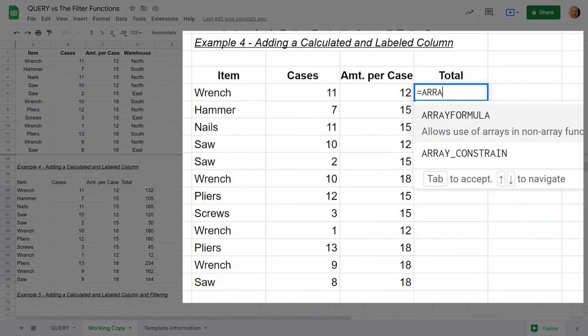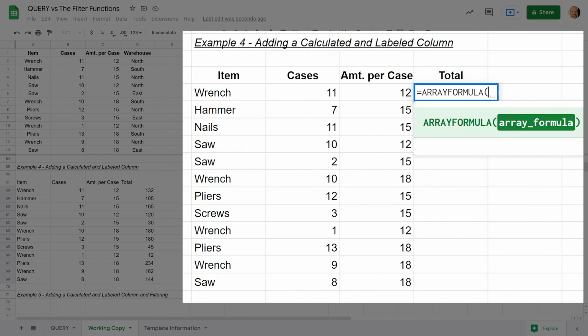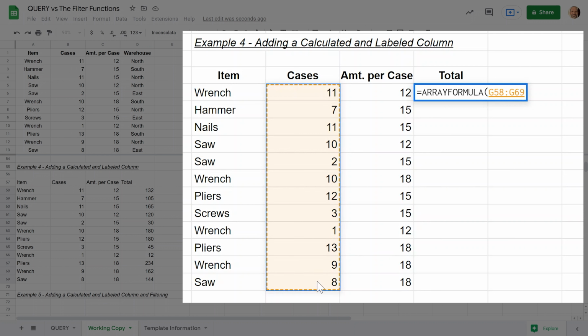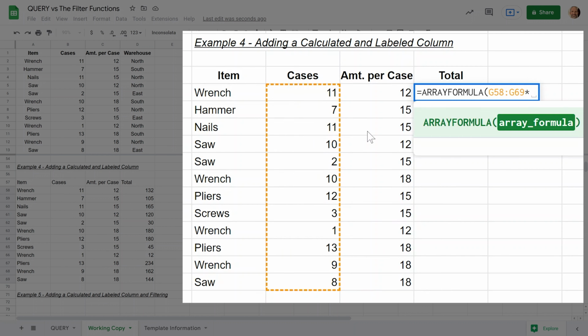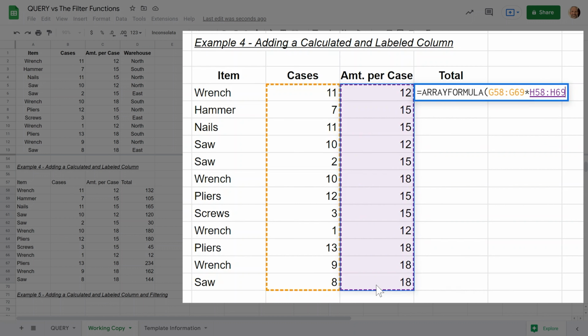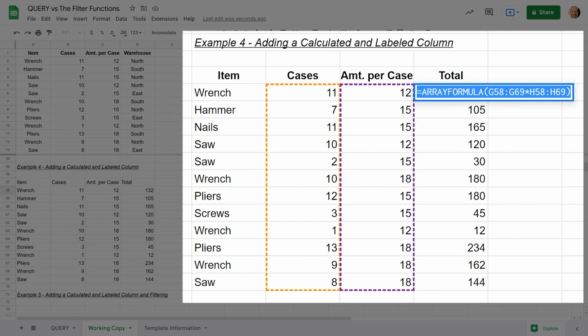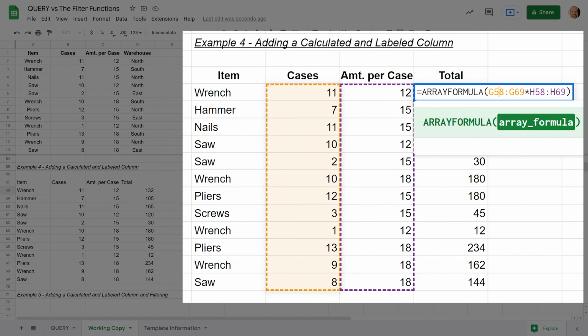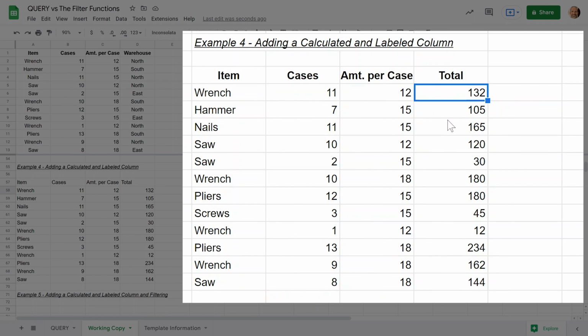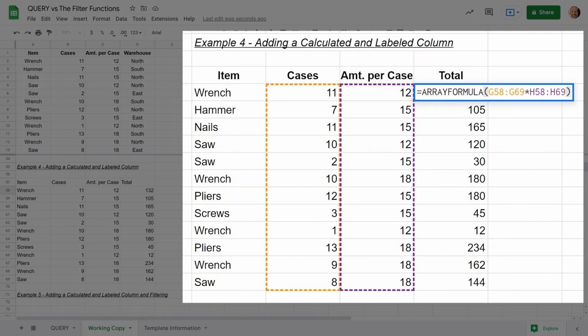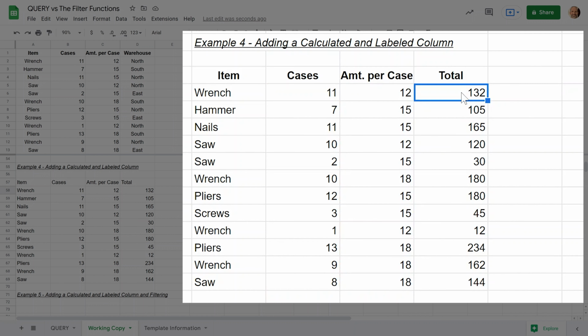Well, we can use the array formula, and we can multiply this range by the amount per case. Close this off, and then it will run multiplication for every row for these two ranges. All right, so as long as they're the same size, it'll run right down here, do it for every row. And that way you don't have to repeat the multiplication function for every single one of these rows. It's all being written from the formula in I-58. All right, so we got that done, but it was not as elegant as the query function.